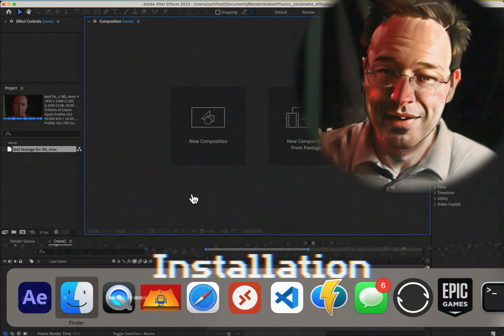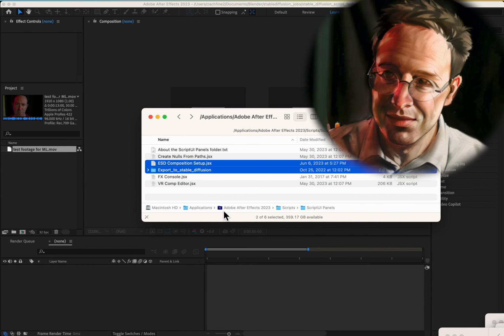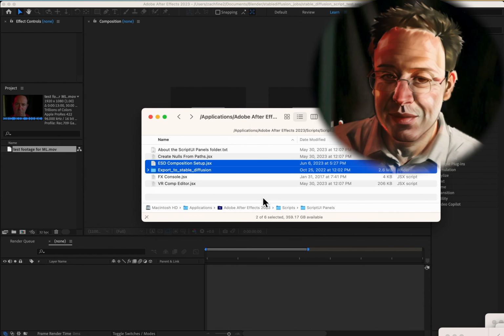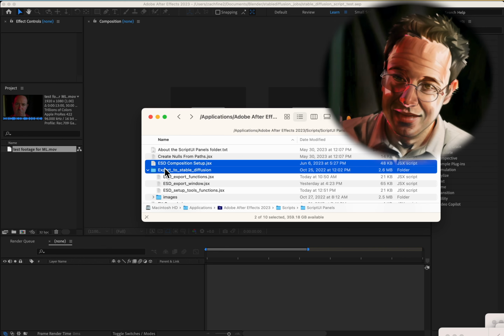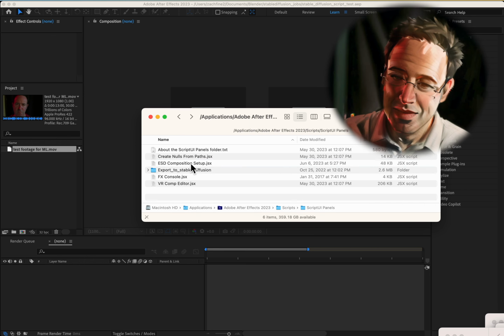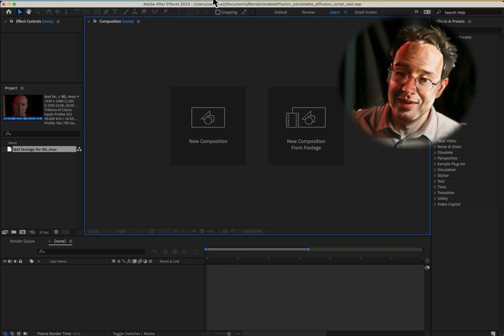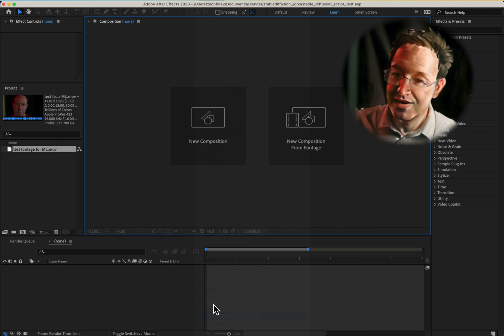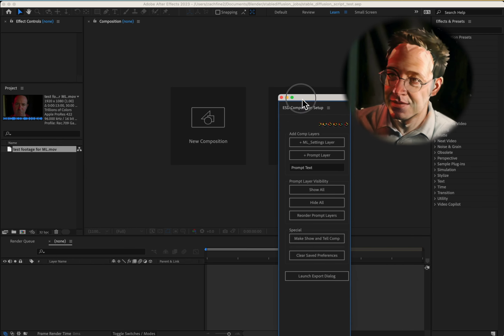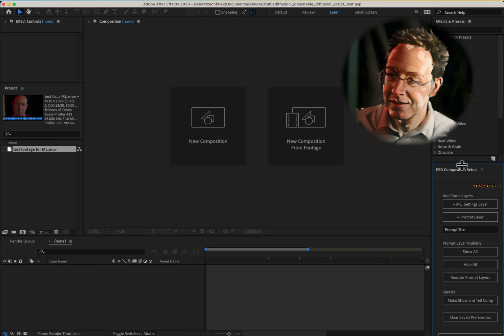To install the ExtendScript, you have to install this folder and this script file into the After Effects Scripts ScriptUI Panels folder. And as you can see in this folder, there are several supporting files that are called upon by the main file. Once those are there, you can fire up After Effects, and then in the Window menu, you will have ESD Composition Setup. That stands for Export to Stable Diffusion. I'll click on that and it shows up as a window. I can just drag it over here and now it's a panel.